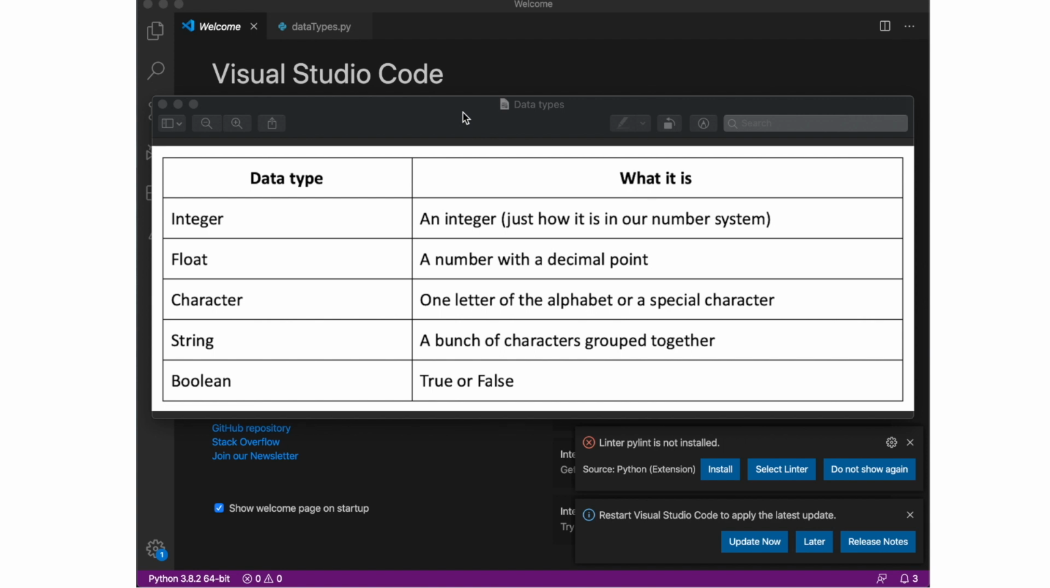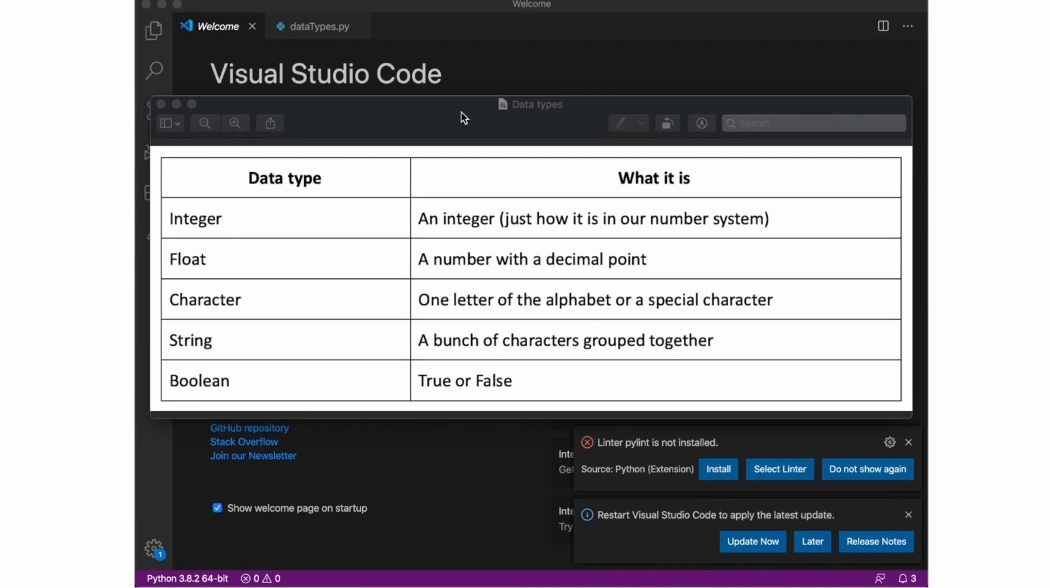So just how in the English language we have characters, letters, words, integers, sentences, and real numbers, in coding, we have data types. There are 5 main data types in programming languages. They are integer, float, character, string, and boolean.